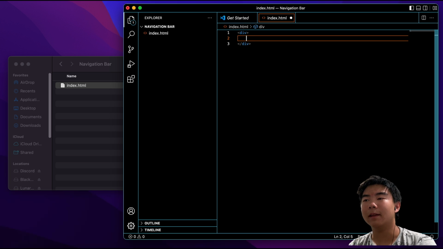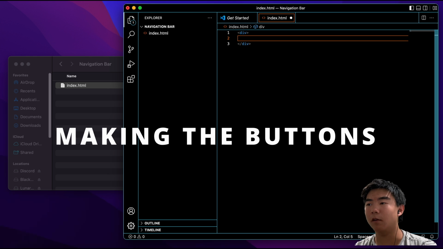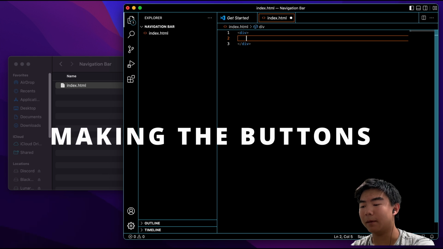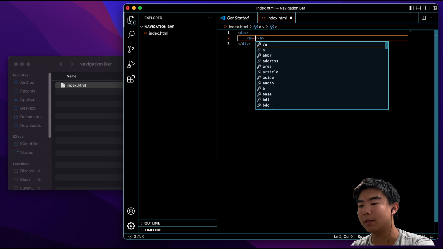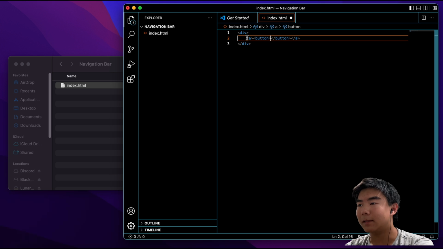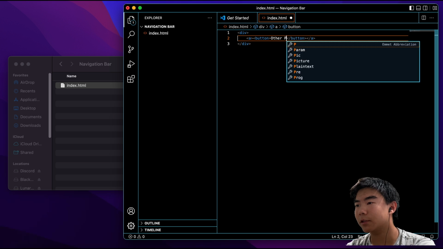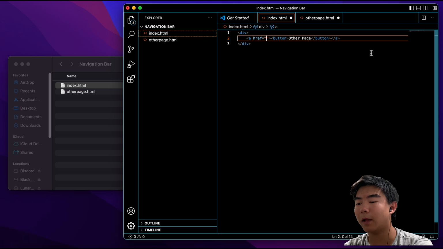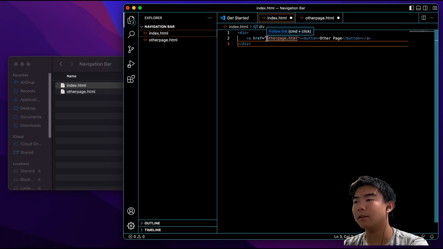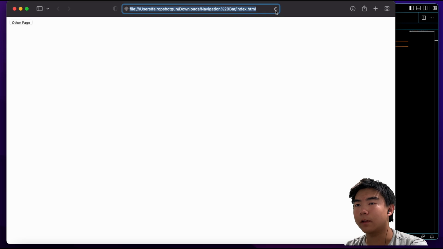Say you wanted a button that when you click it, it went to a different page of your website. We would make it by making an embedded button into a link by using the A tags and a button tag. The text on the button could be other page. Inside the href quotation marks, we will add otherpage.html to signify that we're going to another page. If we reload, we can see that it has a button, other page, and if you click it, it goes and says this is the other page.